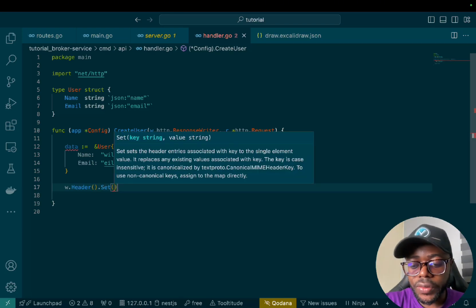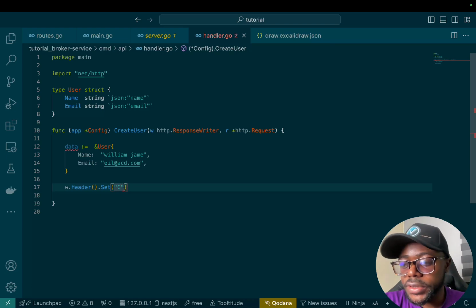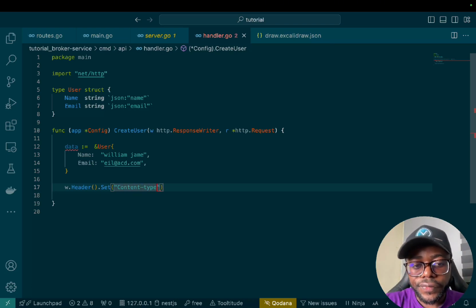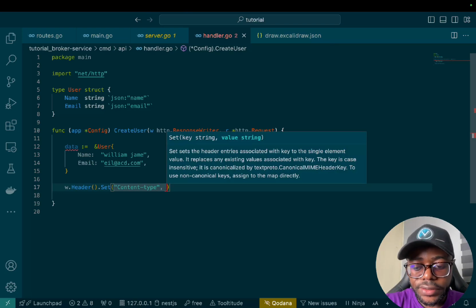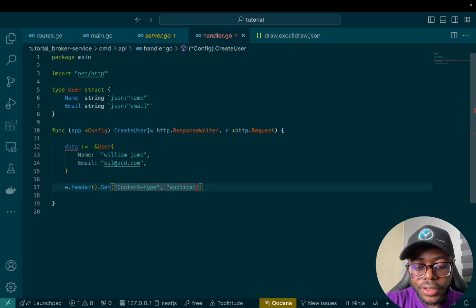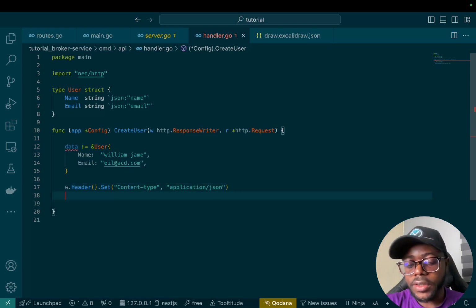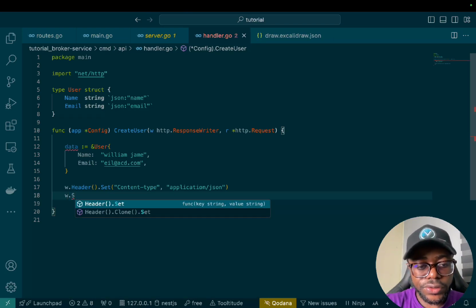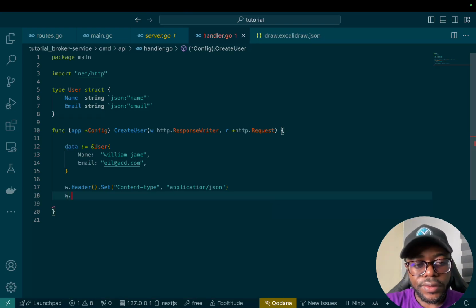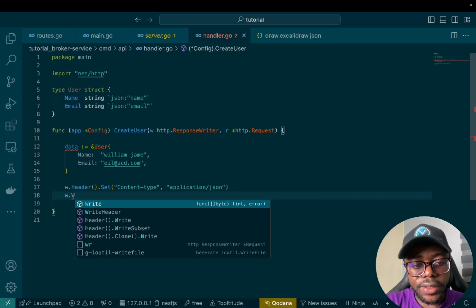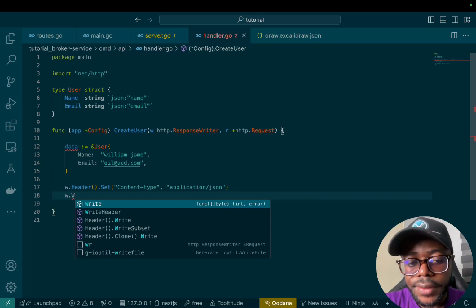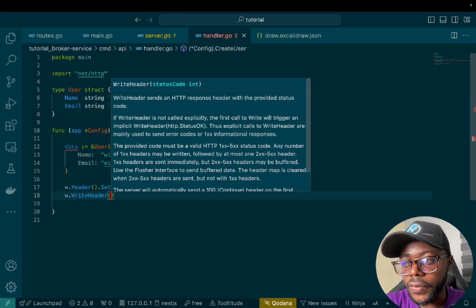Okay, and what should be the content type? The content type should be application/json, right? Application/JSON. And then what do I do again? Let me give it a status. Let me say WriteHeader, another WriteHeader, and then we'll give it a status.